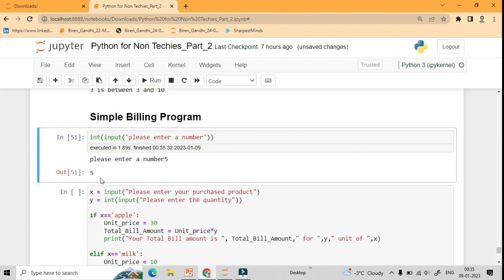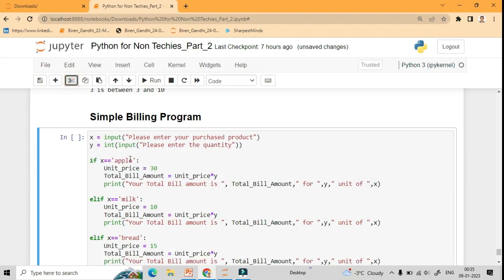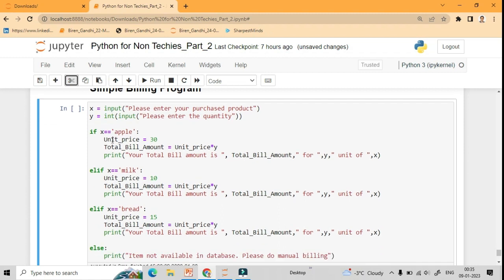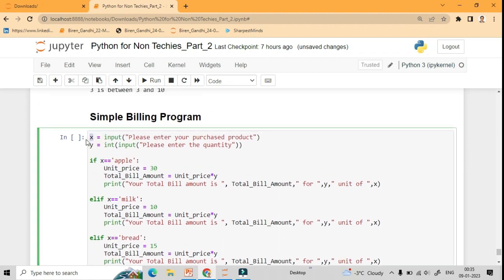Now this is important because we are going to use this input method here. So I'm saying that X is my variable and I'm saying input, please enter your purchased product. So I'm asking the customer to put what product they have purchased. So they will write what the product is that they have purchased. I'm also storing Y. Within integer, I'm saying please enter the quantity that you purchased, like how many quantities you have purchased. And I'm storing that as an integer here, right? For simplicity. So that's my first 2 lines.